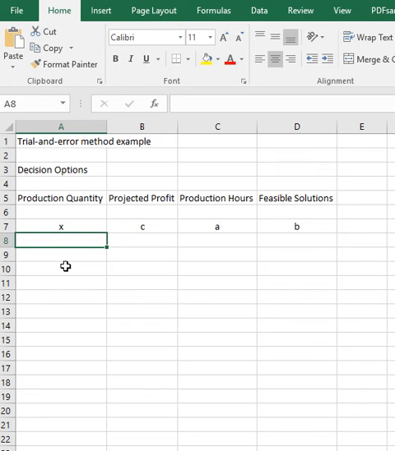For our first Excel example, we're going to take a look at the trial and error method example in the book. I've set my workbook up as follows. I've got the production quantity, which I denote with a variable X, the projected profit, which is denoted with a variable C, production hours, variable A, and feasible solutions, which I use a variable B.